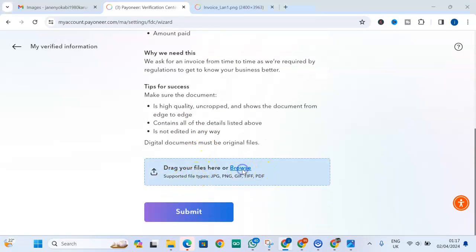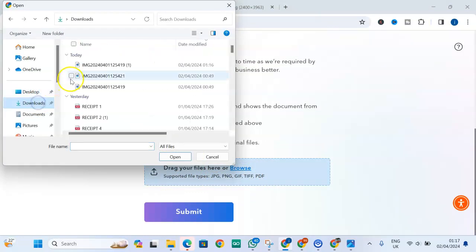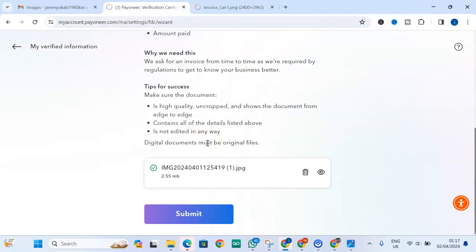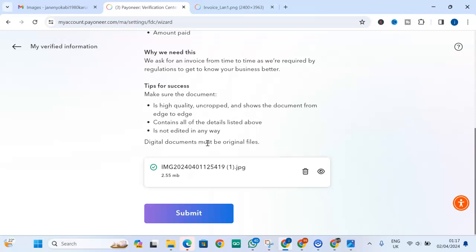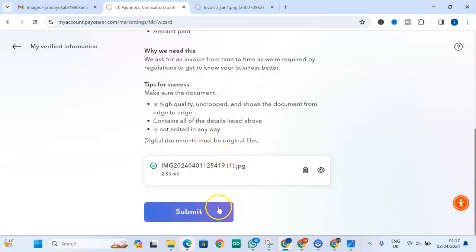We'll be able to browse. We get to downloads. We get to the image that I've just downloaded. I think that is that. Then we'll be able to submit it.